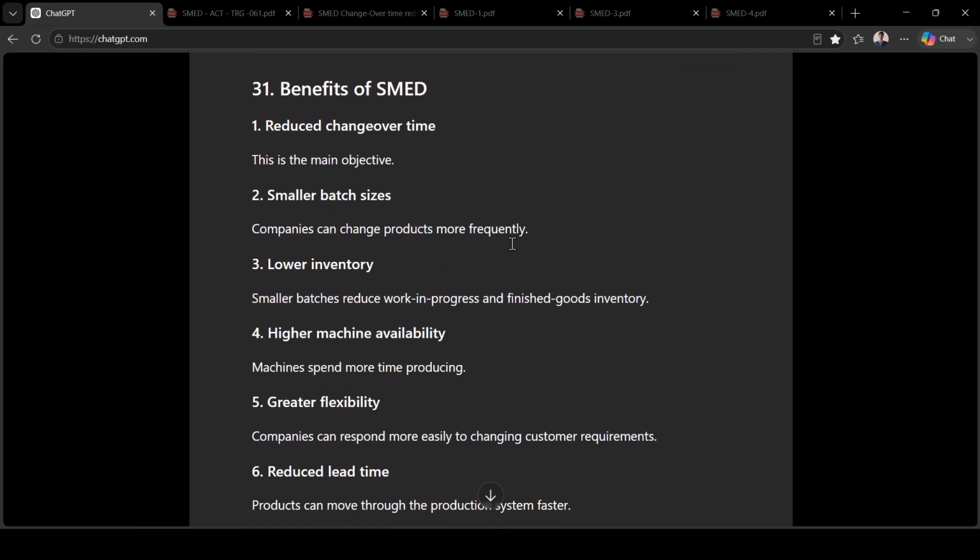Benefits of SMED. Reduce changeover time: this is the main objective. Smaller batch sizes: companies can change products more frequently, with lower inventory, and smaller batches reduce work in progress and finished goods inventory.